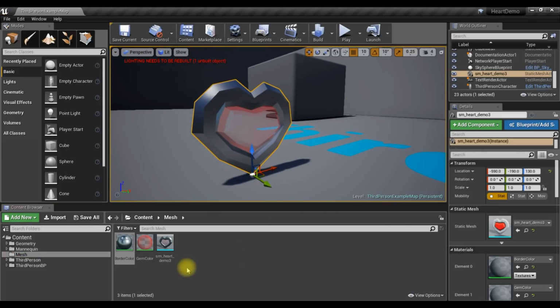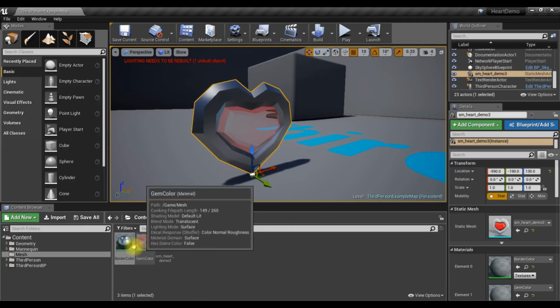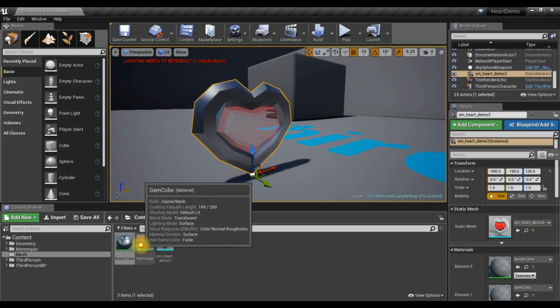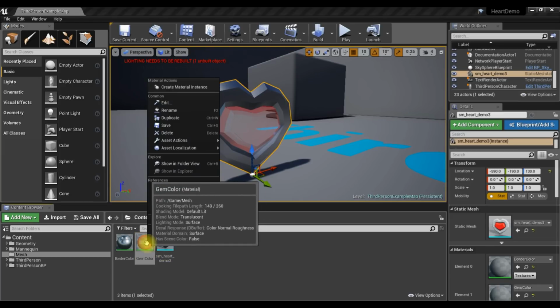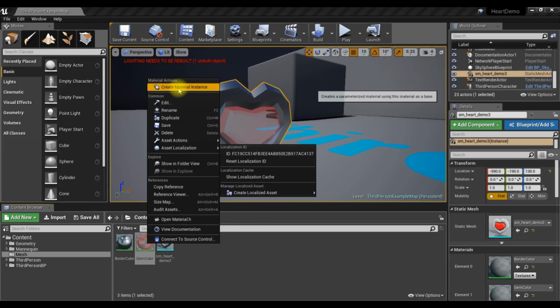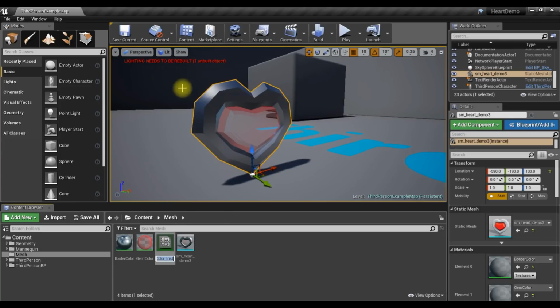And now here comes the cool feature. So we have our 2 colors here, and I actually want to turn these into material instances. So I'm going to right click on the gemstone color, create material instance. What's cool about a material instance is this will allow me to update this in real time without having to go back into the material editor. So I'll drag that onto the gemstone itself.